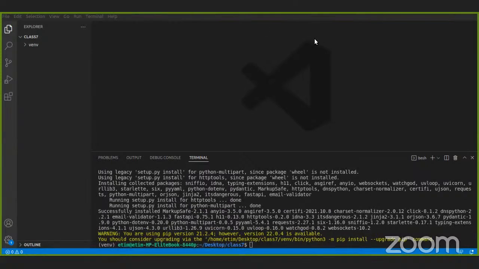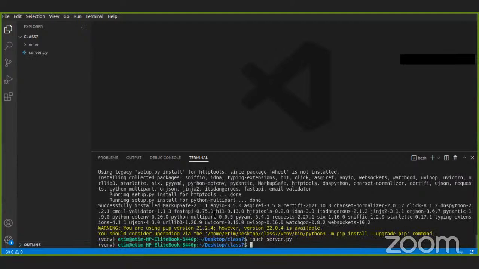Okay, so our FastAPI has been installed. Now we are going to create the server file that we need to work with. I think I will call this one main. Okay, let me call it server. This is the file we are going to use to create all our endpoints.